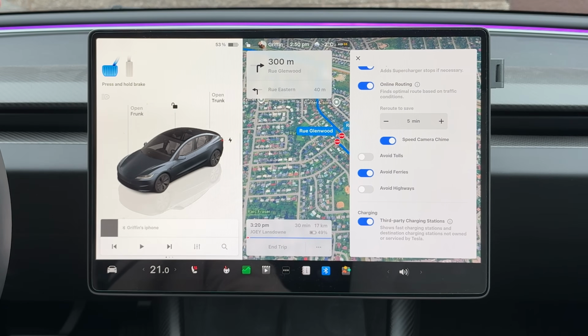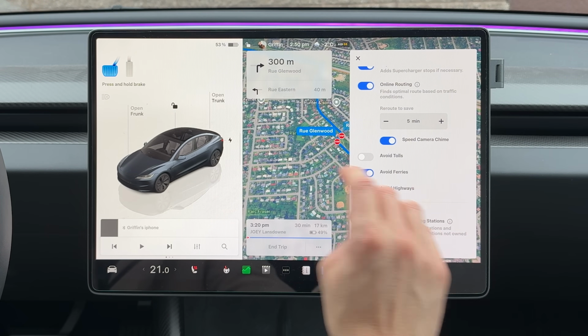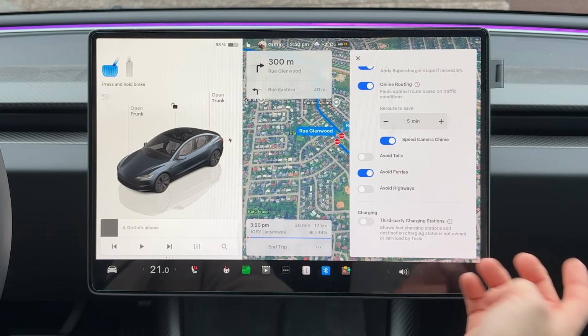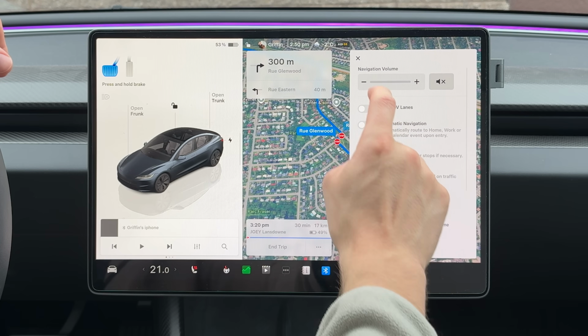I've personally never had it on, and I've even done a 6,000-mile road trip and only used the Tesla supercharging network. It was totally fine. So I kind of just keep that off, but honestly, you could just leave it on if you so choose.